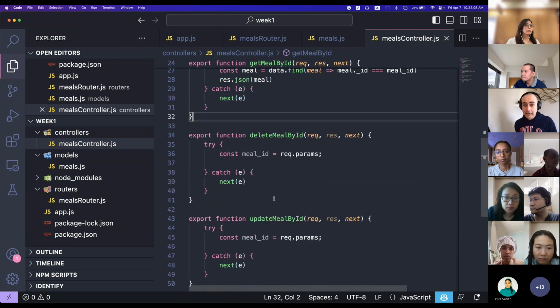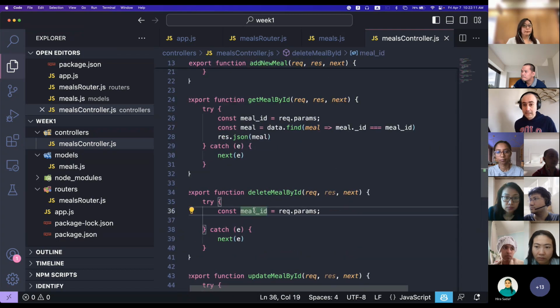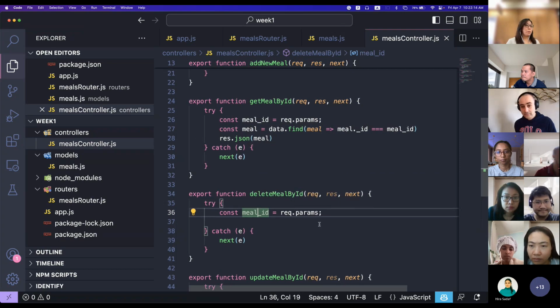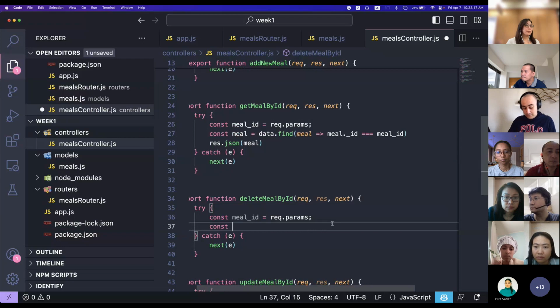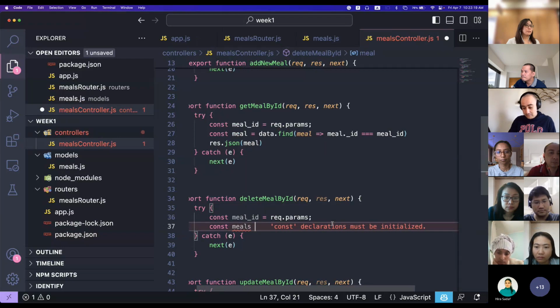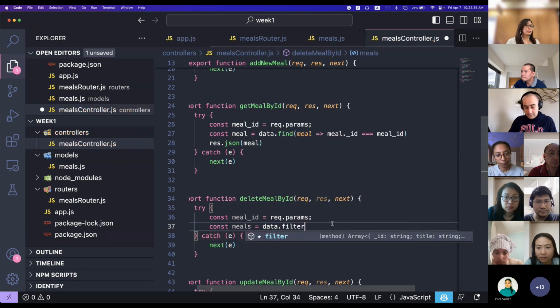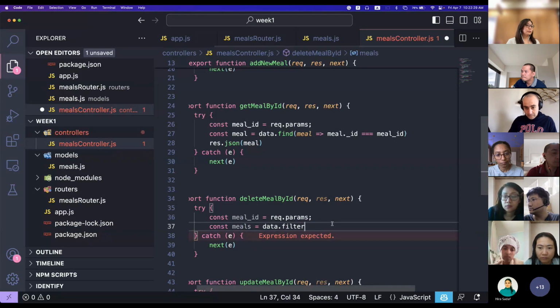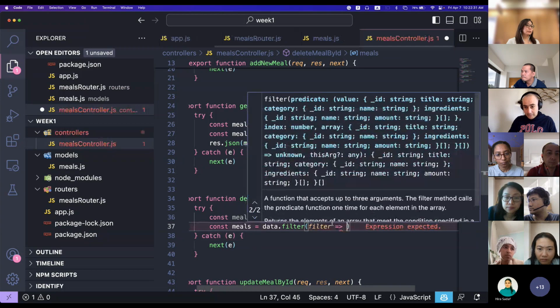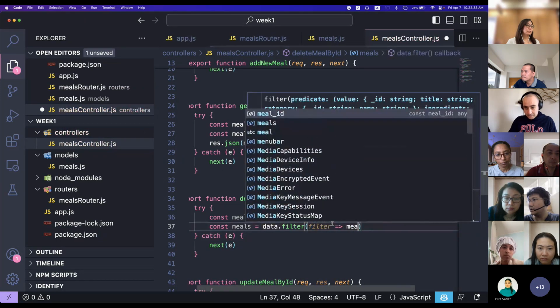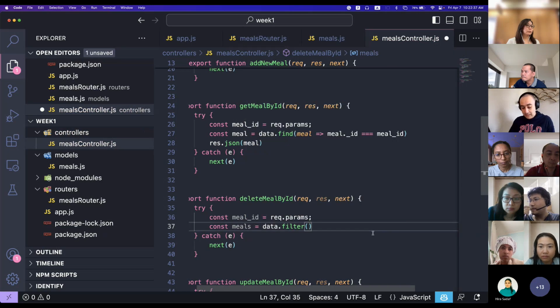Next, I need to delete meal by ID. I get the meal ID. We can delete it with filter. So I can say const meals equal data.filter. I'm gonna keep all the meals. I'm not sure what I'm typing here.